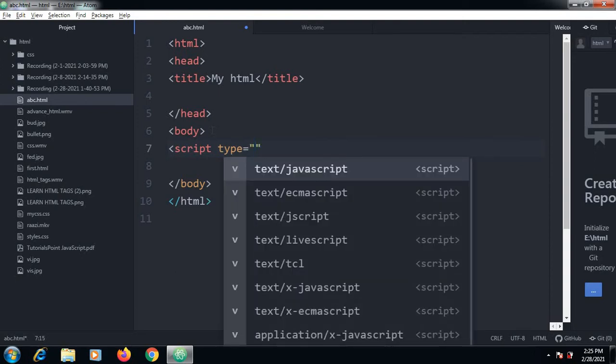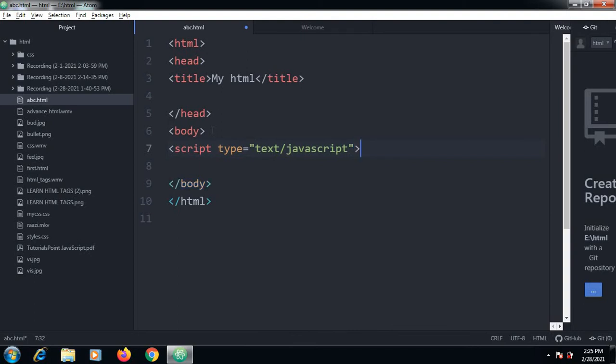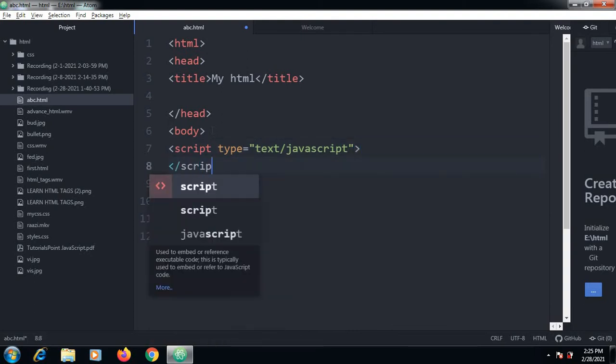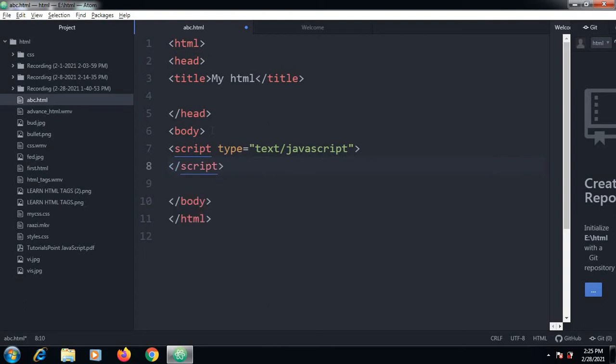So text slash JavaScript. After this I will close this. So this is how I created the JavaScript in the HTML code. Now I want to display something. So how to do this? For example, I want to display some message on the window. This is done by using document.write.